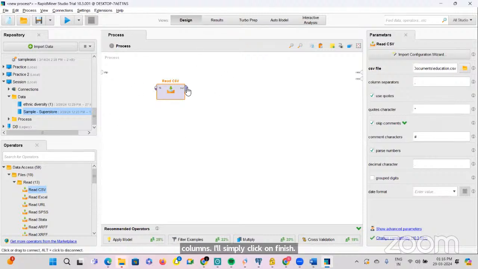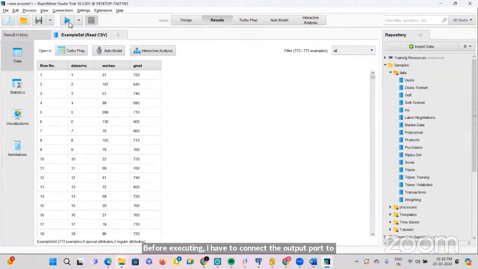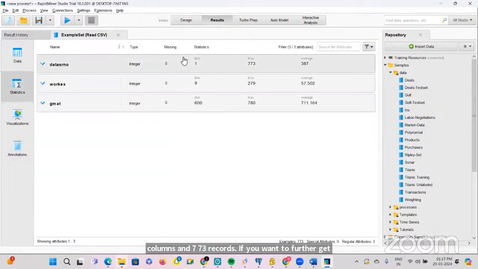Now what I have to do, I have to execute the process. Before executing, I have to connect the output port to the response port. And I have to click on start or run or execute. Anything is fine. So totally I got 3 columns and 773 records. If you want to further get the data understanding, you have to go to statistics and understand the data. So all the 3 columns are integers only. There are no missing values present. And what is the minimum and maximum value? I can see it here.